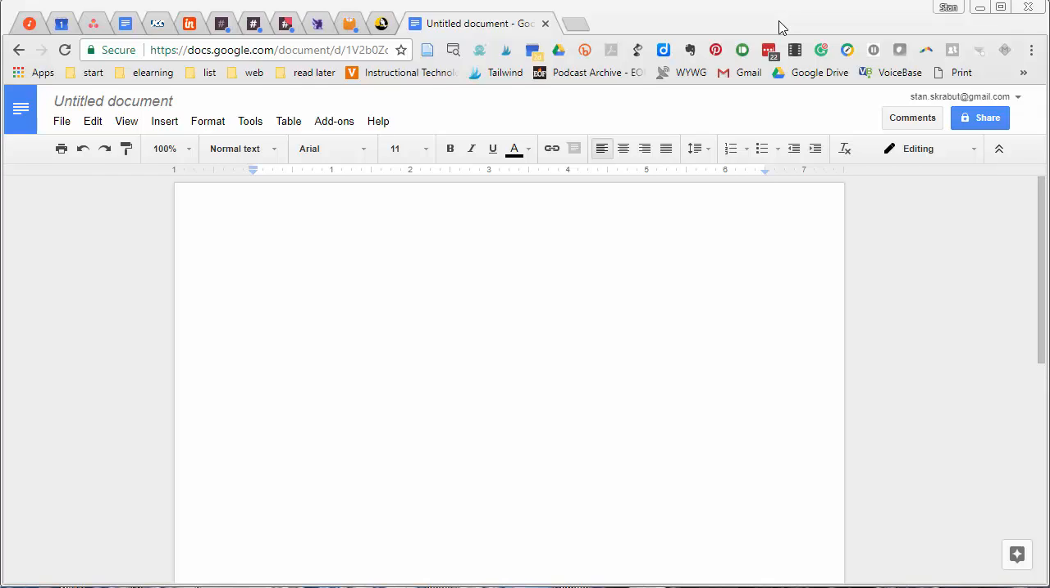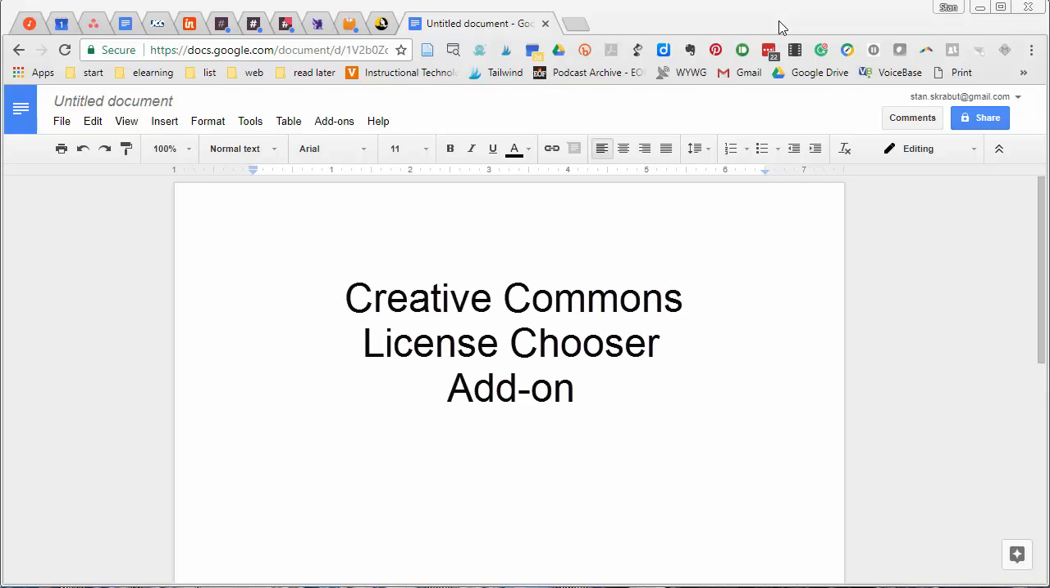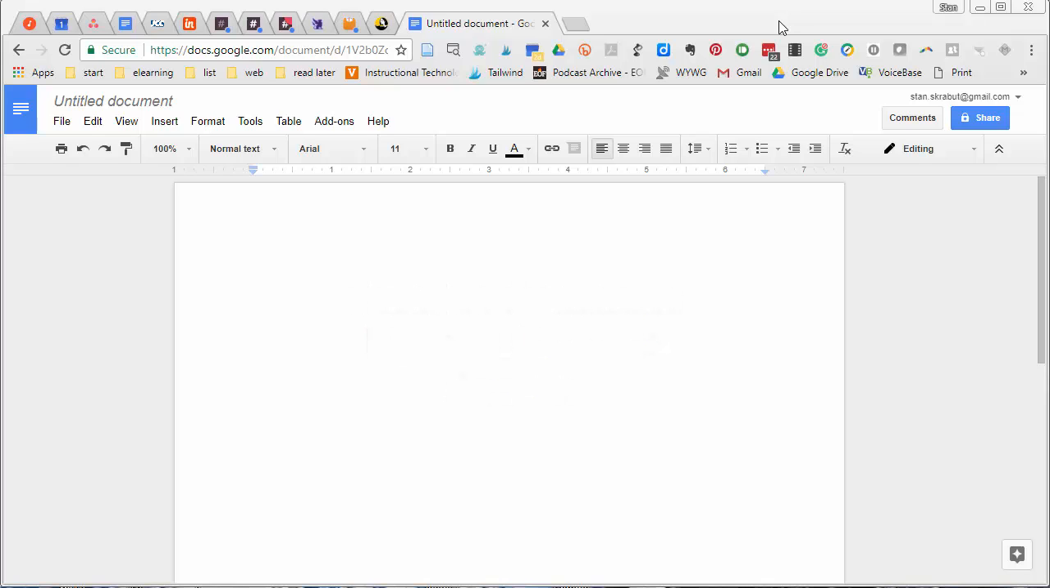If you are going to be creating open education resources using a Creative Commons license, then you are going to want to use the Creative Commons chooser for your Google documents. It's just an easy way to add on a Creative Commons license. So let me show you how to get it.